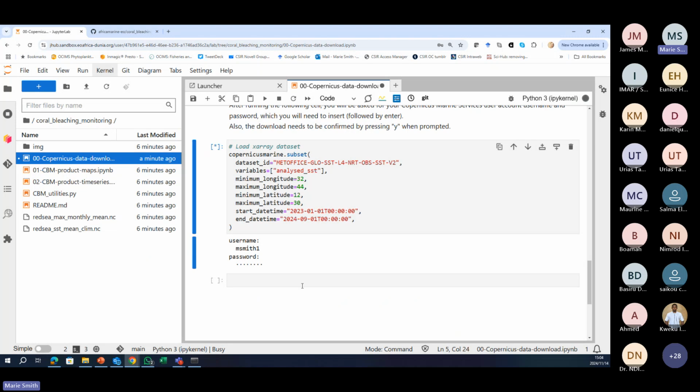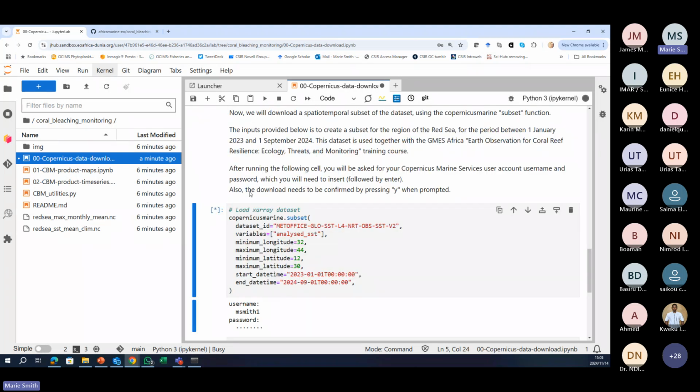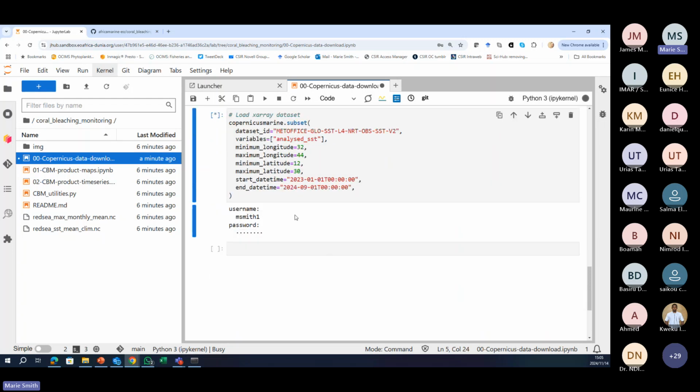Okay, so if this works, a little box at the bottom will appear here, and it'll ask you if you'd like to confirm the download, and then you press yes or Y when you're prompted, and enter, and then it'll actually download this subset that you're asking it for into the current folder that you're in. Unfortunately for us, CMEMS is not working with the login currently, so that is not going to happen.